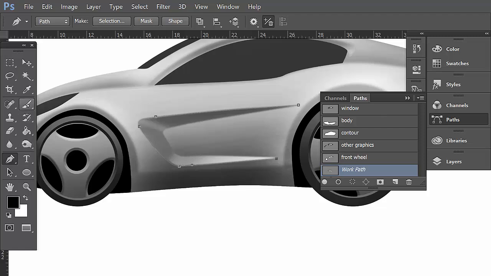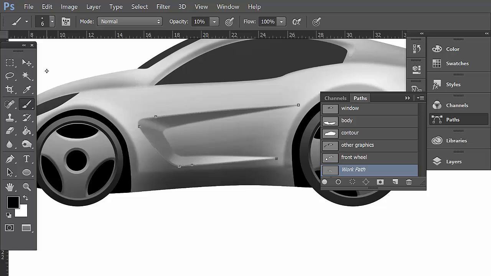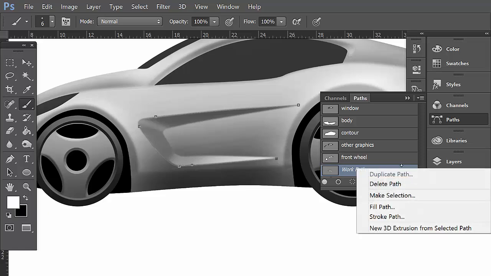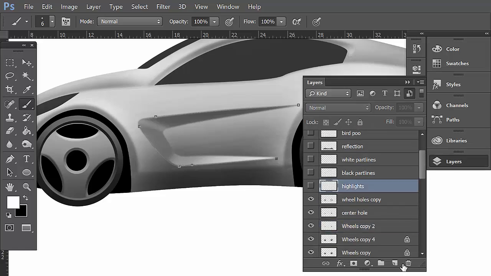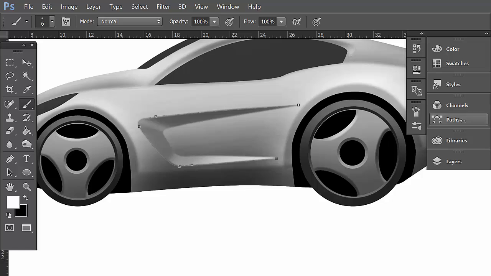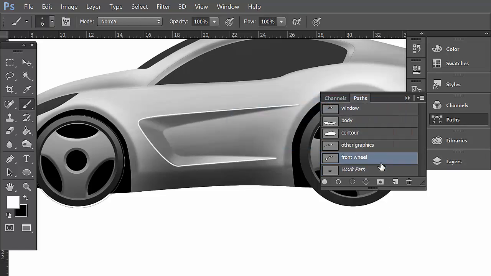So if I go back to my brush, I can say maybe that this is a 6 pixel wide, for example. Maybe I want full opacity, and I want it white, right? So if I right click that, actually let me go and create another layer. Stroke path, okay, and I get that.